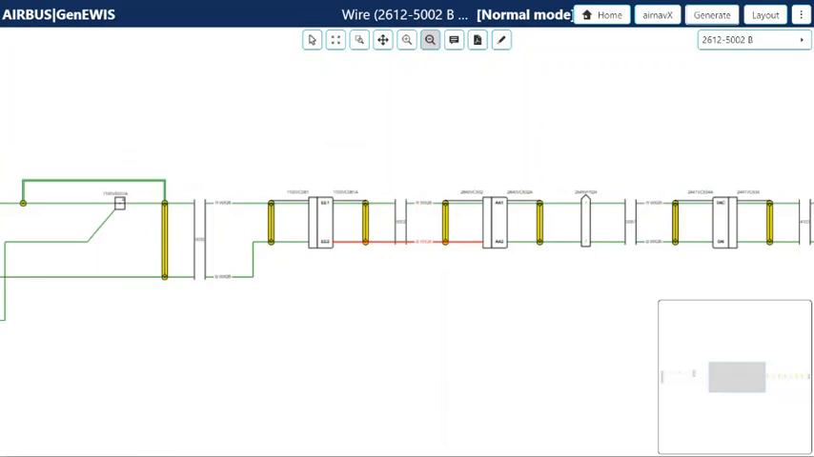If the selected wire is part of a cable, GeneWiz displays all the wires in this cable and their electrical potential path.